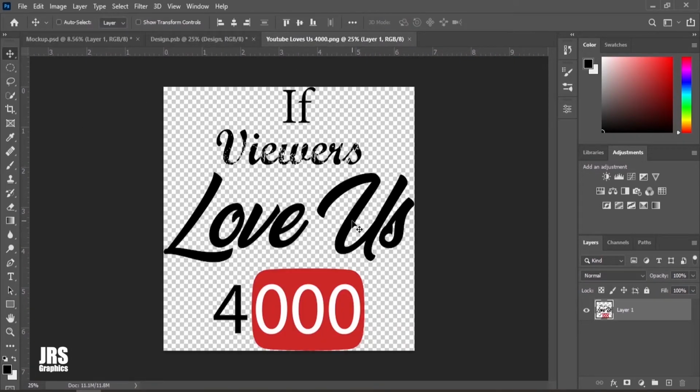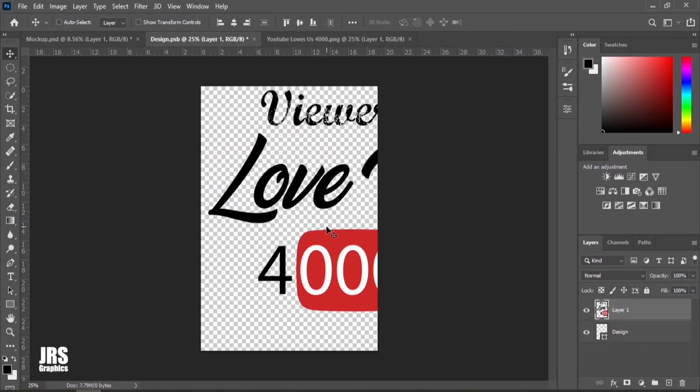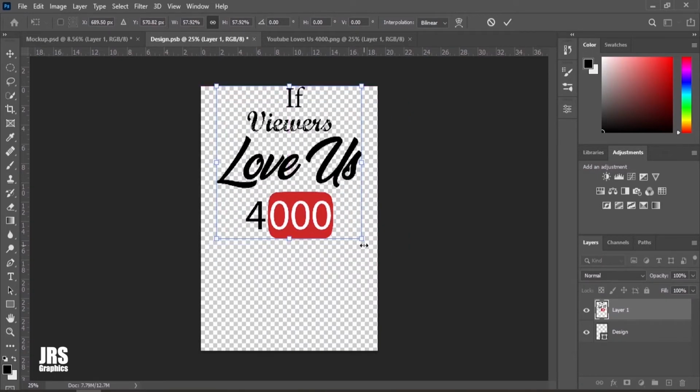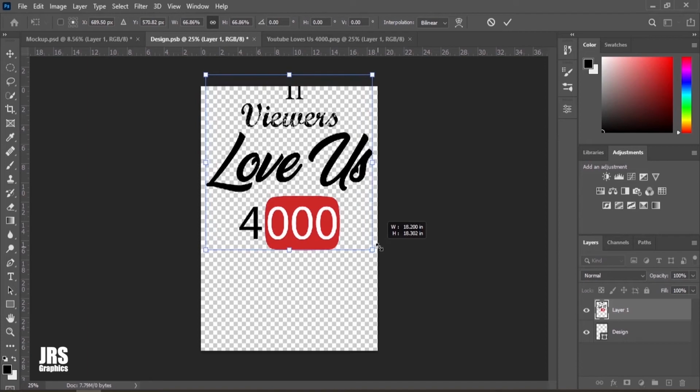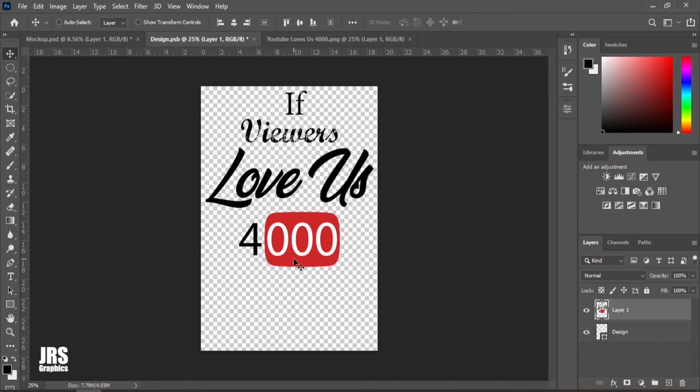Here is my design. Drag it and drop it over here. Control T, decrease the size by pressing and holding the Alt key to resize it equally, and let's make it here.